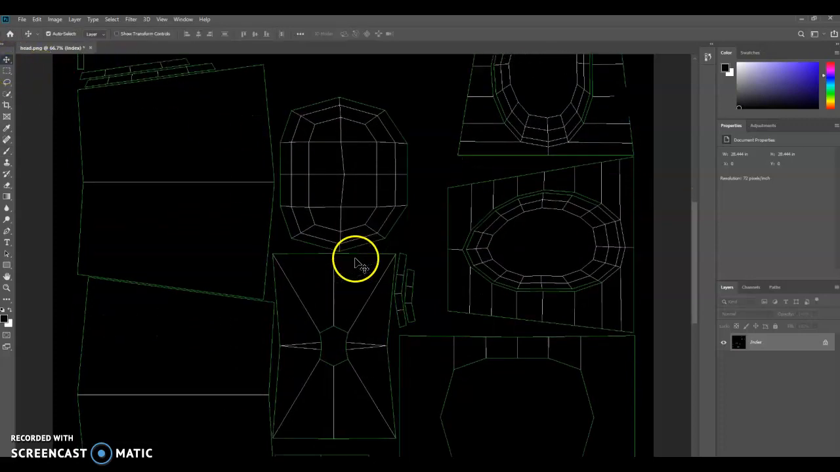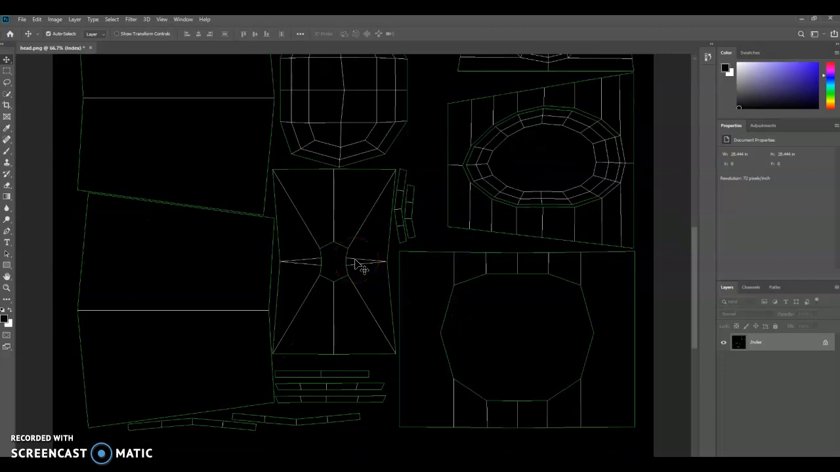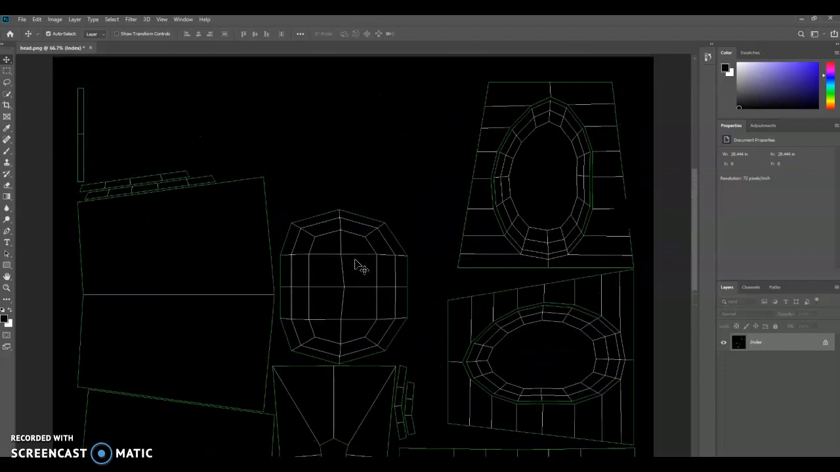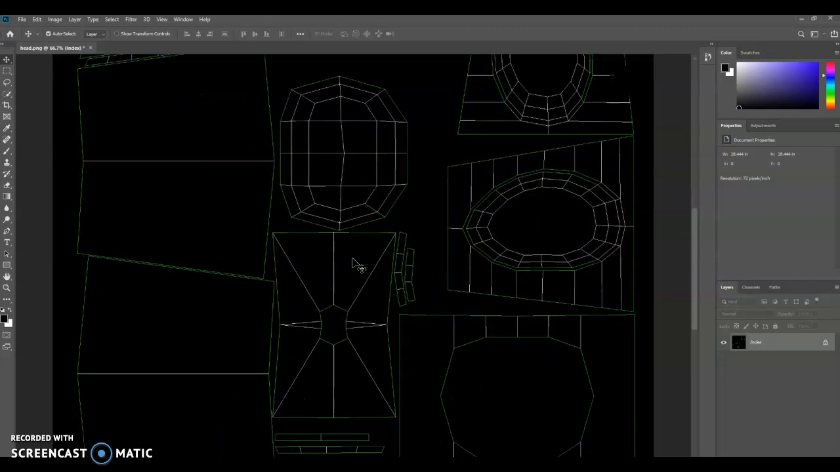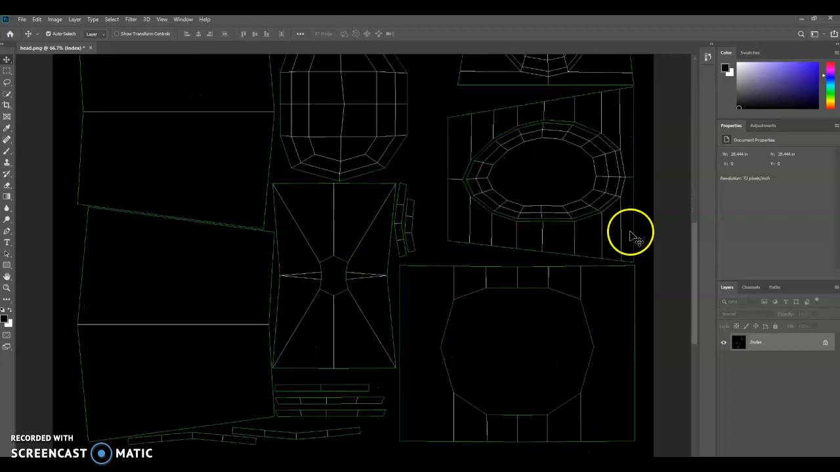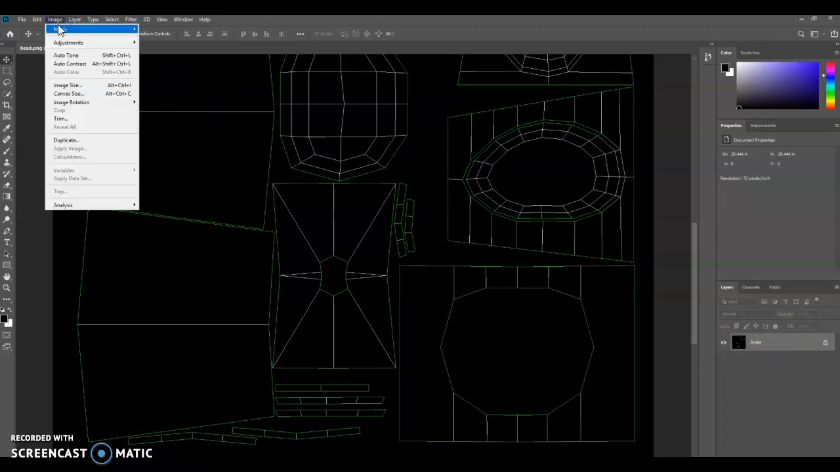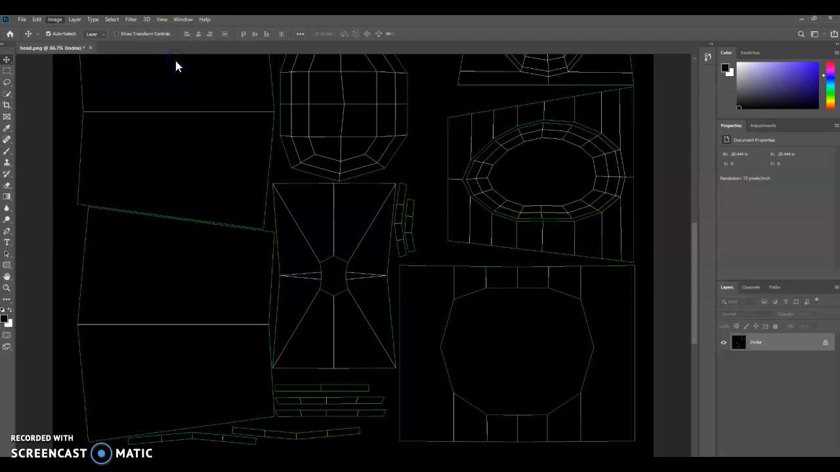Okay, so this is pretty much the layout I had created for my model. Yours might look similar, it might look different. It just depends on what's going on with your layout. The first thing you want to do is change this to RGB mode. It's indexed because it's a PNG file. So you're going to go to Image, Mode, and change it. Instead of index color, you want it to be RGB color.